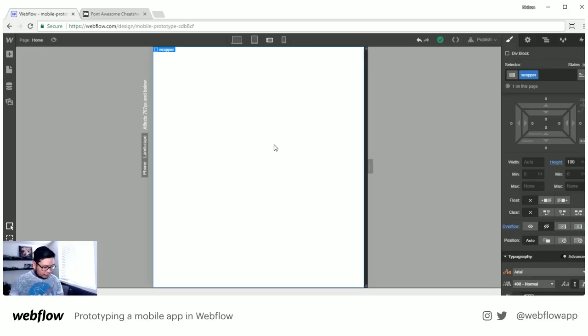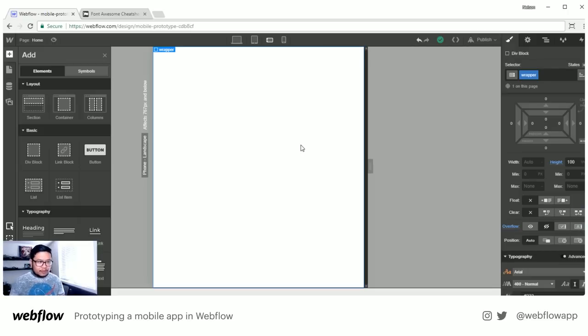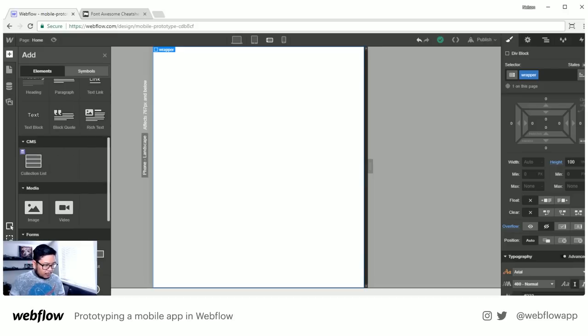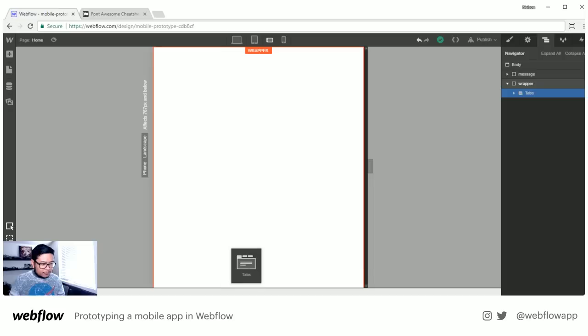Right, so first thing I want to do is, let's start off with something that I really enjoy. A lot of mobile apps do this, okay? They have a bottom nav bar. And I'm not going to use the nav bar component. I'm just going to use a regular tabs, okay?